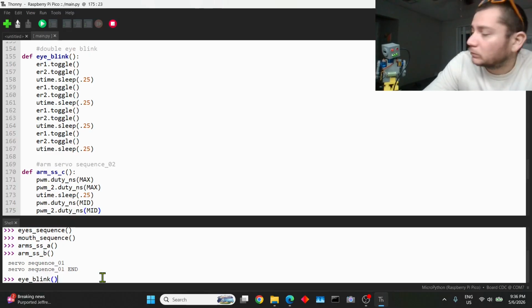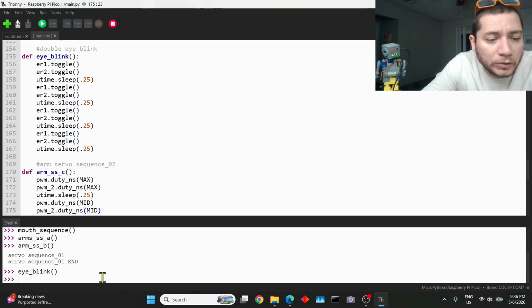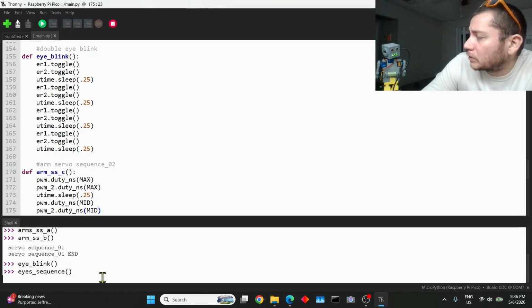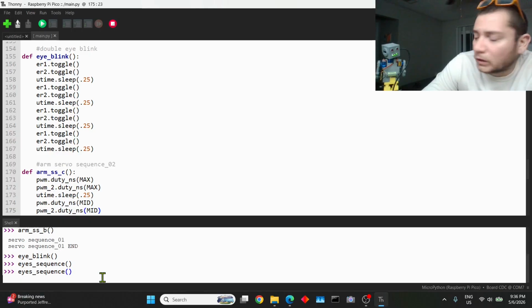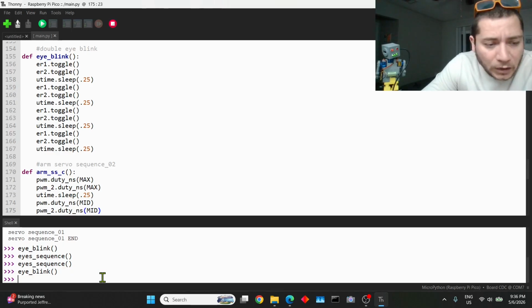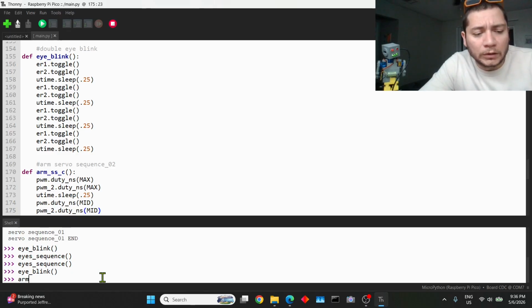The eye blink. Blinks both of them. Get a double blink. Cool. So we can run the eye sequence to turn them off. Flash and off. We can run the eye sequence to turn them back on. And then we can run the blink. Nice. Cool. Let's go ahead and run arm servo sequence C.